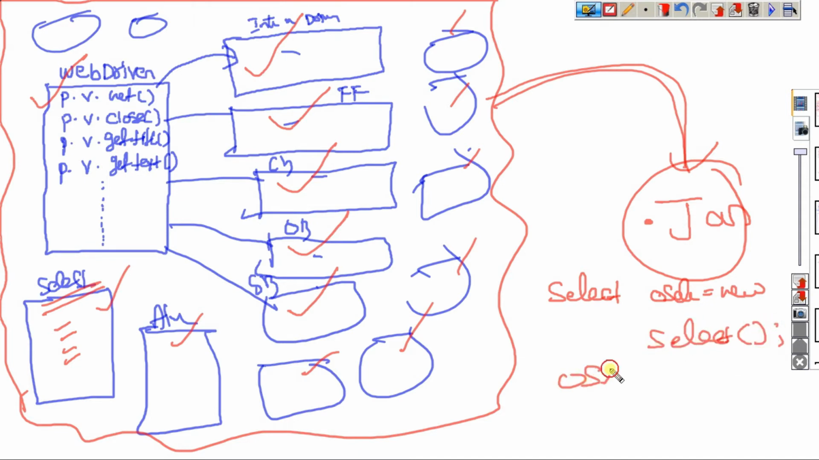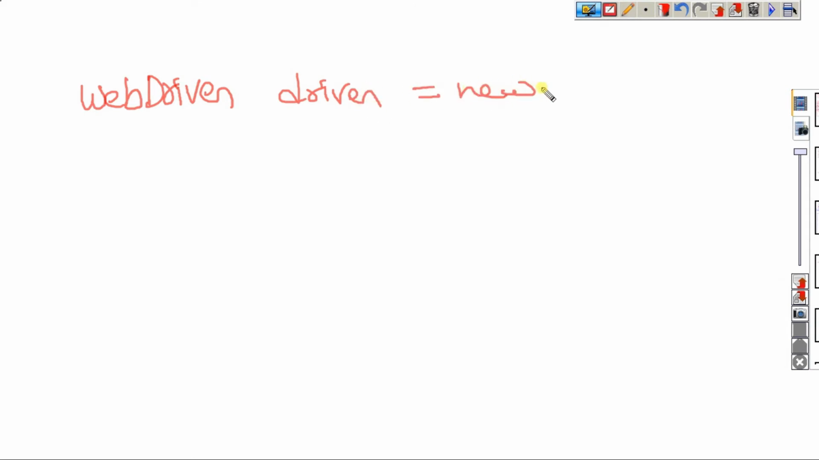Now with the select object, you can call that method here. So, right now, the interface methods that are implemented in the Firefox browser, how can I access them? What is my interface name? WebDriver is the interface name. Now I can give the reference: driver equals new, and my class name is FirefoxDriver.